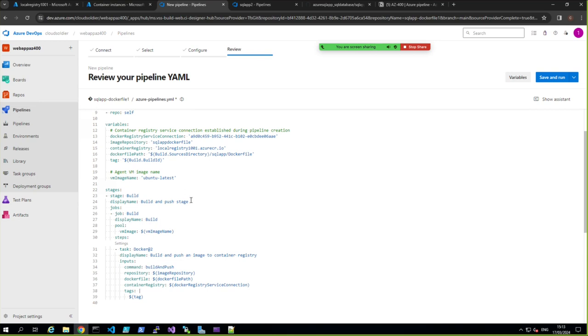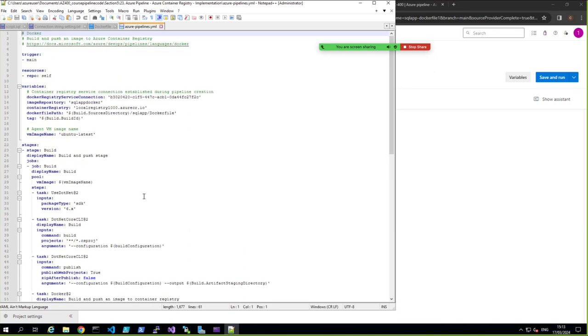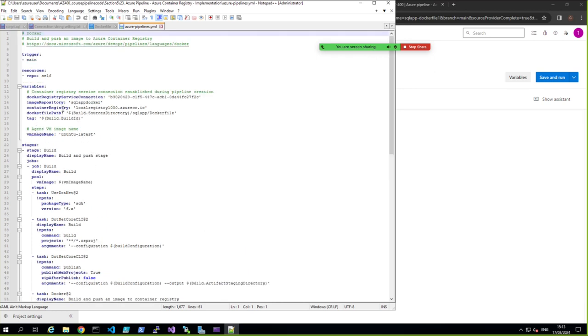For that reason, this is an example. What we can do is replace this YAML file exactly the same way, but we need to add some jobs and stages. As we can see, we got a variable exactly as before. The image repository it will publish to in our Azure registry will be sqlapp docker, and this is a container registry, and this will be the tag. Then we're using Ubuntu latest. Then we got stages.